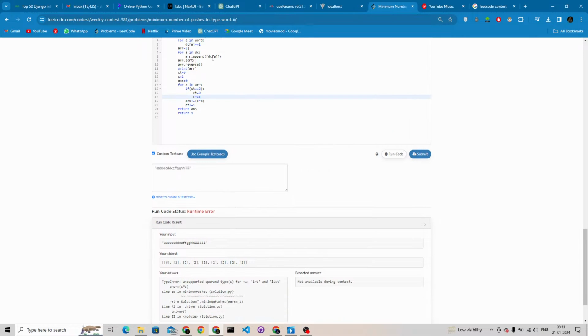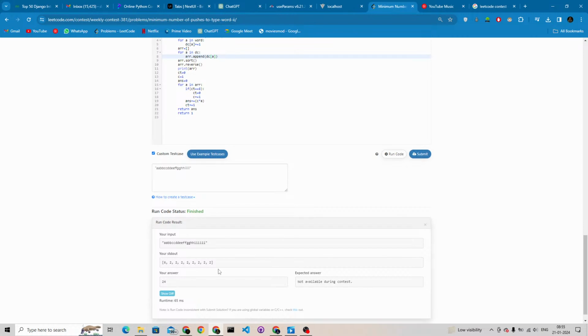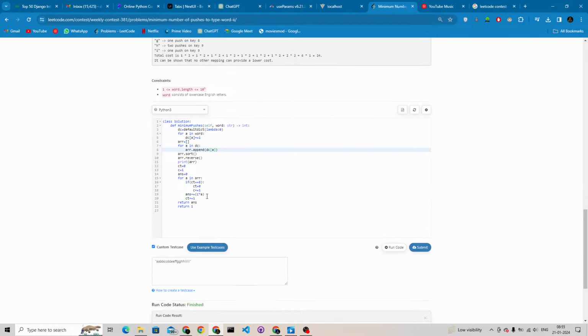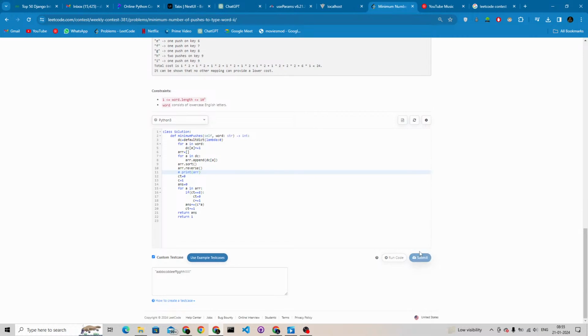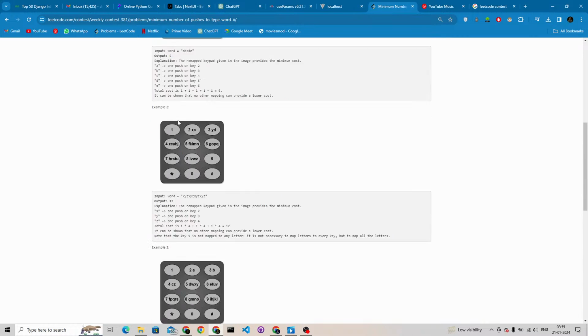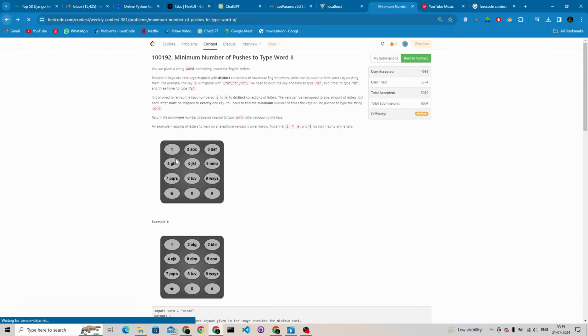Or array contains. Okay, I'm getting it. Don't need this. Yeah, so we're getting a 24 as an output, which is absolutely correct. Let's try to submit it without printing the array. We haven't accepted. We have accepted.